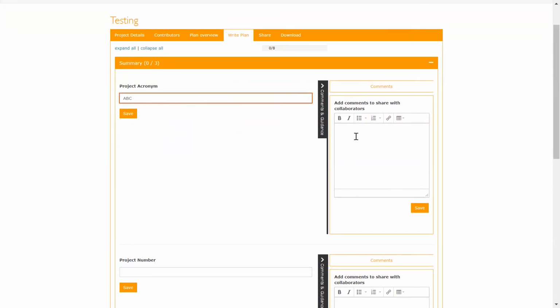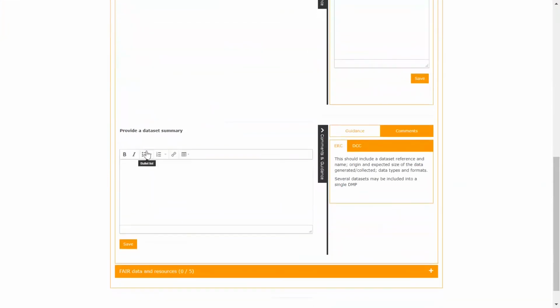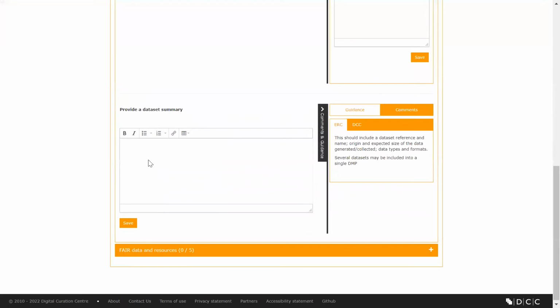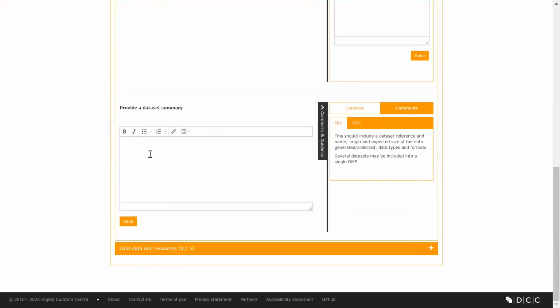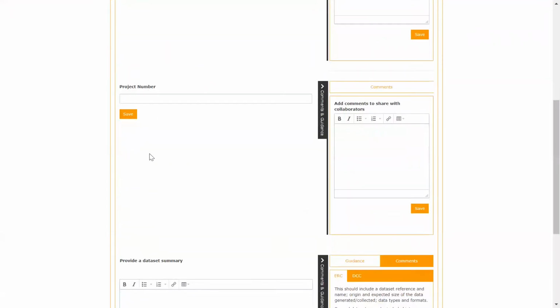I can add comments to share with my collaborators. Then I can add project number and just keep going through the various questions and answer them as and when I see fit.